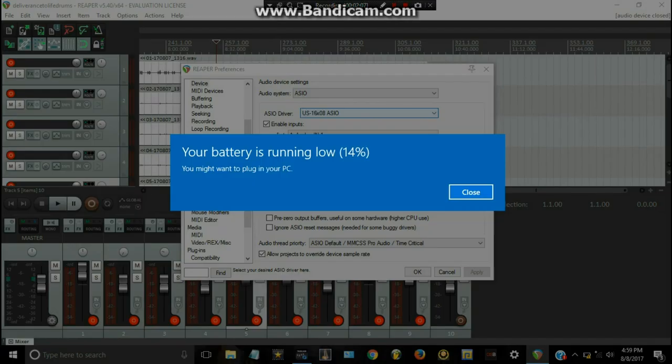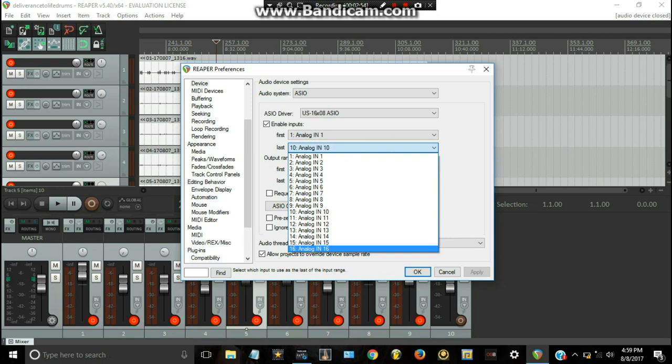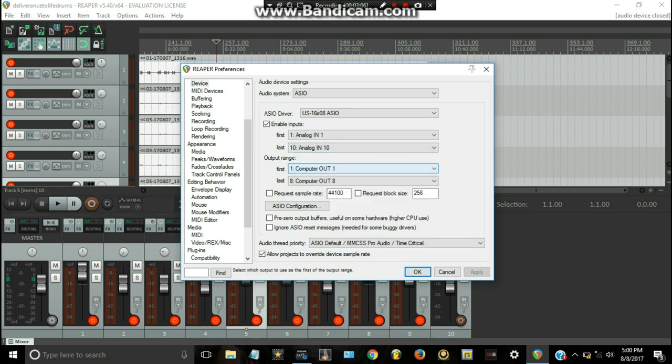Then you're going to have to look at where you see this first and last setting. This refers to how many inputs your interface has, because you need to set this correctly so that the program can recognize all of the inputs your interface has. For example, my interface has 16 inputs, so I'm going to set the first to the first input, and then the last I'm going to set to 16. The same thing for the output range here: set the first to 1, and then the last, since mine has 8 outputs, I'm going to set to 8.